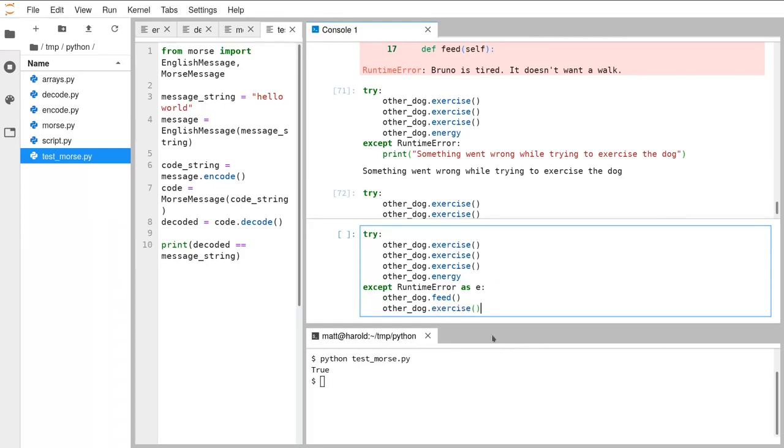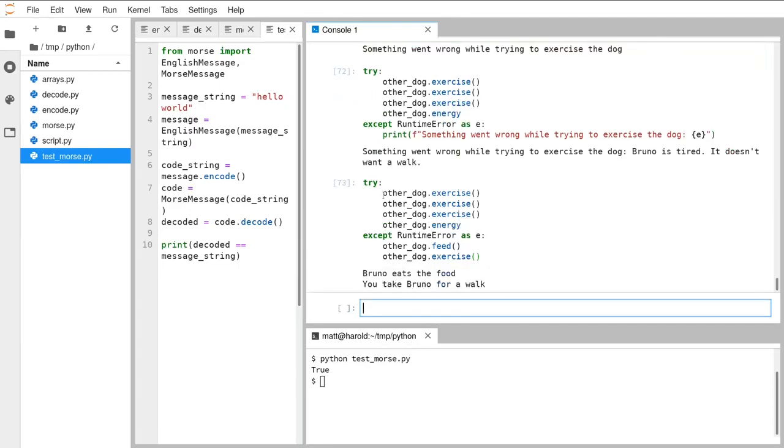exercise it. So we've tried to do these lines. If any of them fail due to a lack of energy, then we end up in this block, at which point we can feed it and try and exercise it once more. So when we run this, we see that one of these lines failed, presumably the first, because we never saw an exercise line be printed. It's gone to this section here, where it has fed the dog, and then it's able to successfully take it for a walk without any further exceptions being raised.